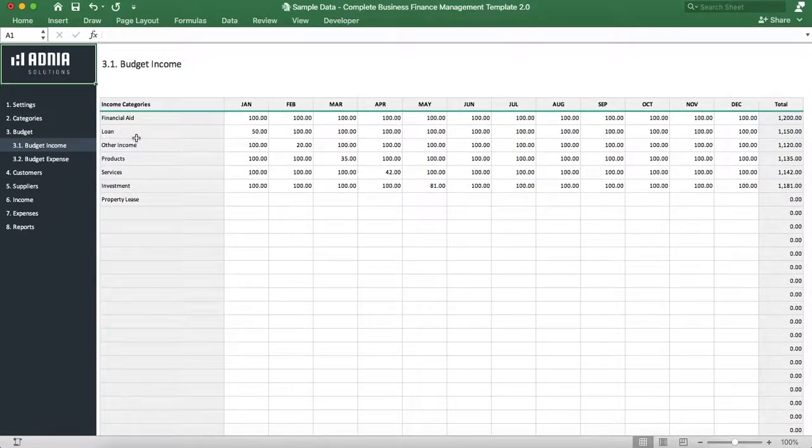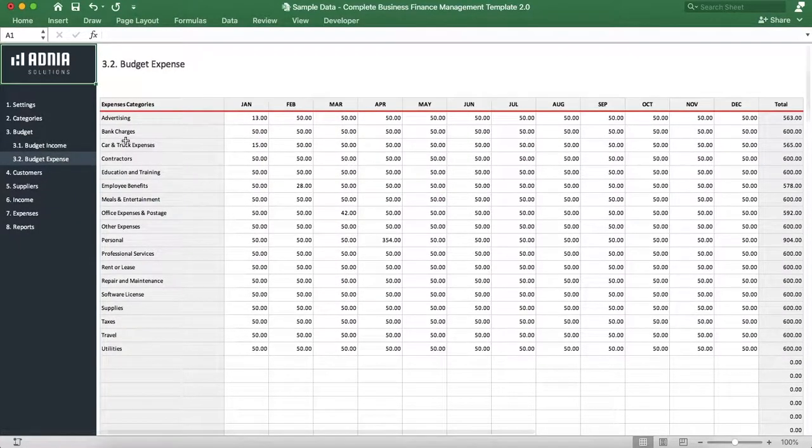This is split into 2 sections, the budget income and the budget expense. The budget income is a list of all income categories and sections to enter monthly budget. Let's enter monthly budget for a newly created category, property lease. Great. The budget expense tab is very similar to the budget income tab, only to list expenses.